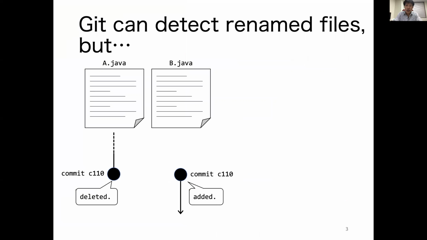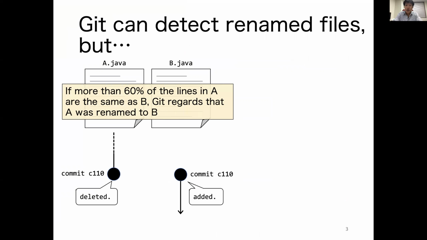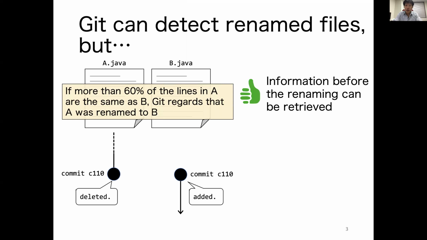Git has a function that detects renamed files. In the default setting, if more than 60% of lines in file A are the same as file B, Git regards that A was changed to B. This function is very useful because information before the renaming can be retrieved. But this function is not good with small files, which is our research motivation.